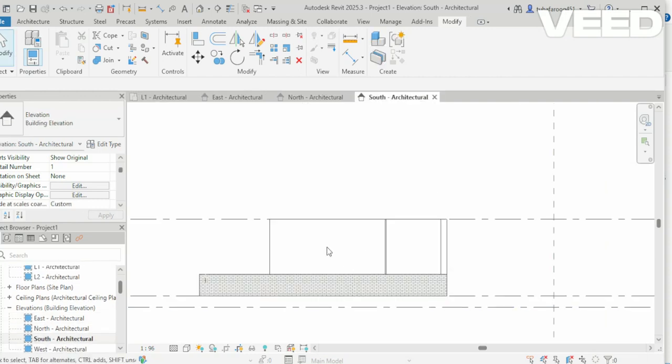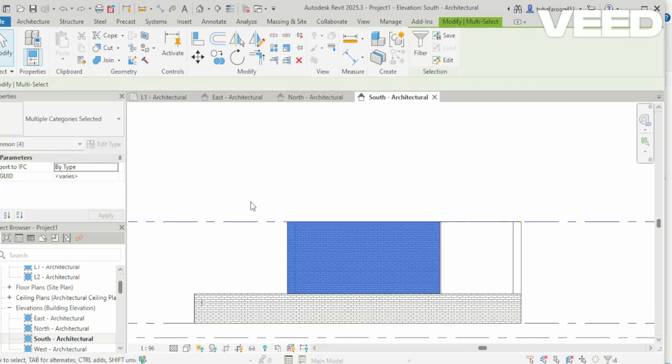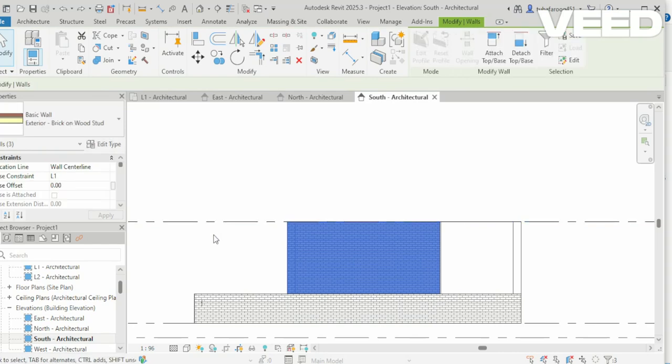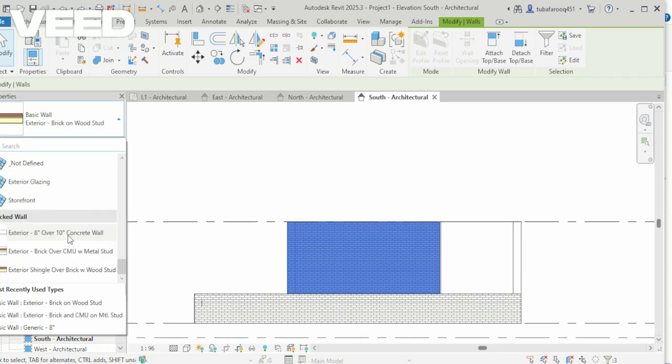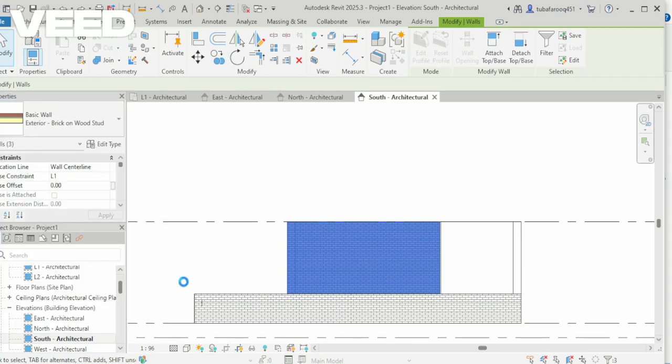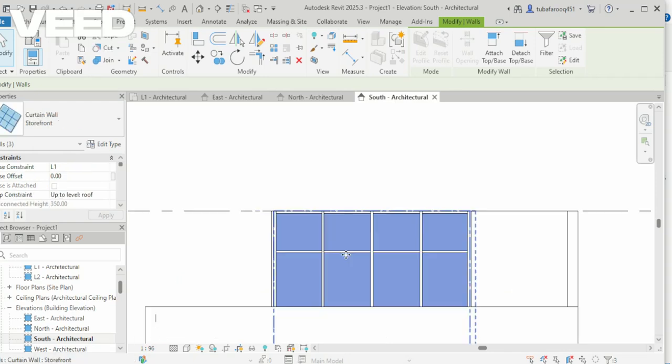This is our glass area for the customers, this is our terrace, and this is our working place. Now let's select the glass area and remove the level from the selection by pressing the Shift key, and immediately convert this wall into storefront form. Yeah, it looks better now.